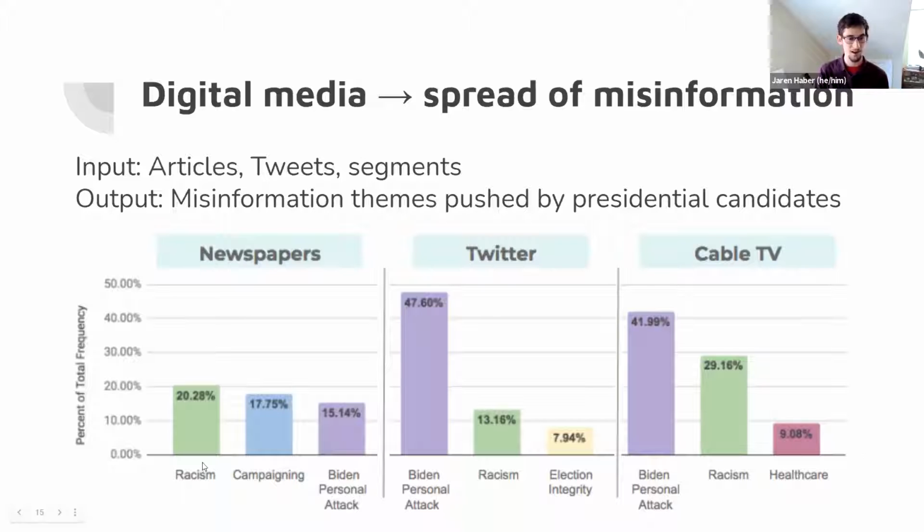And you see the newspapers talk mostly about racism, and these are myths. So stuff like Biden calling Black people the super predators, which he did not do. Whereas on Twitter, people were focused on attacking Hunter Biden mostly. Okay, so again, just examples of how we can do this.